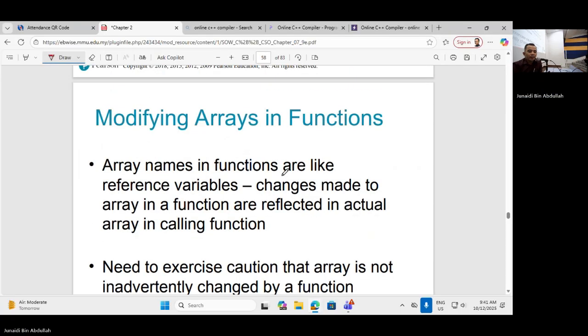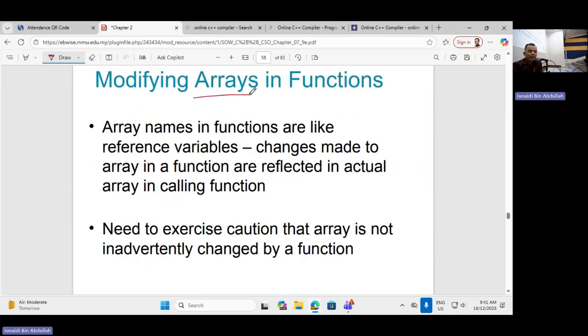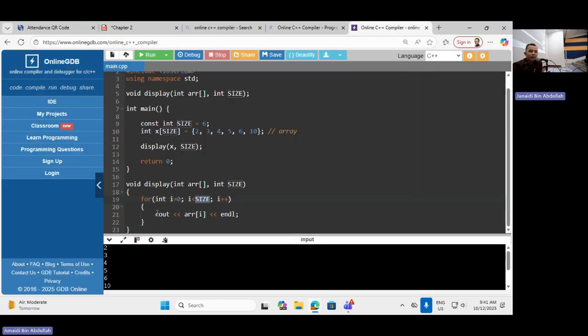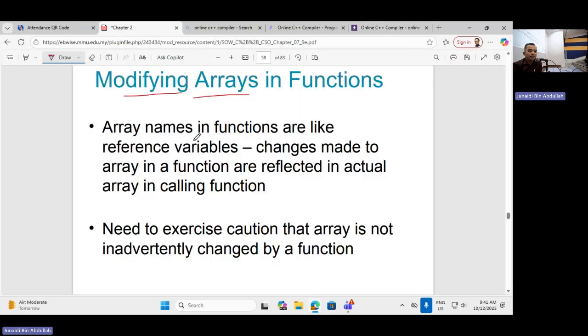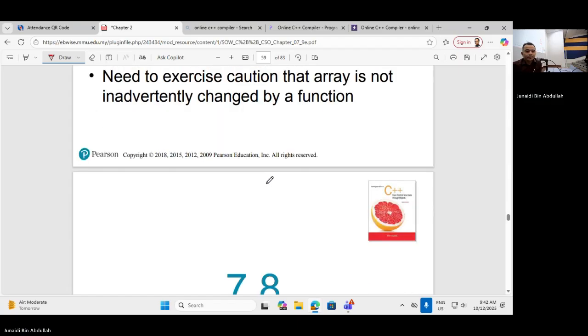One thing to highlight is that when you modify an array in any of your functions, your array in the main function will also be modified, because when you pass your array, it's quite similar to passing a reference variable. Any changes made to the array in the local function are reflected in the actual array in the calling function. Just remember this.